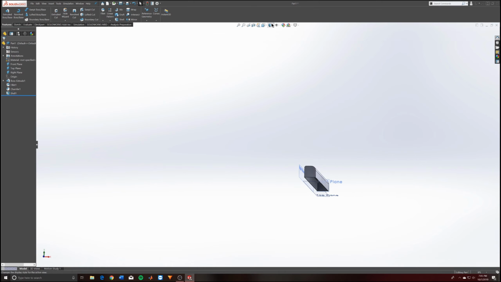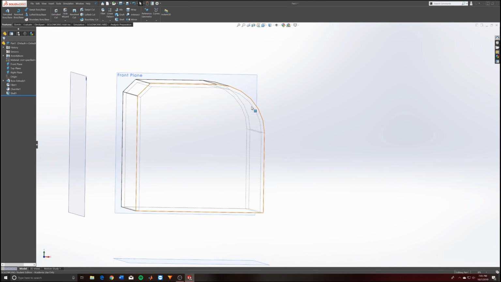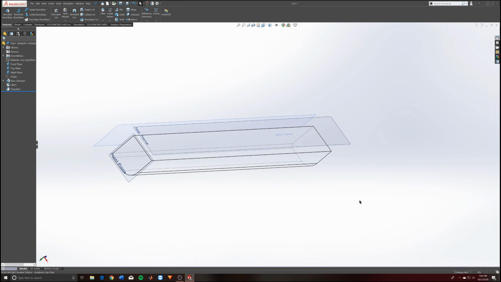And if you go up here into your view types, we can do hidden lines visible, and you can see that everywhere is that thickness, which is really cool. So that's a really easy way to make a pressure vessel or a cup or something like that. You just make the general shape and then you just shell it out.